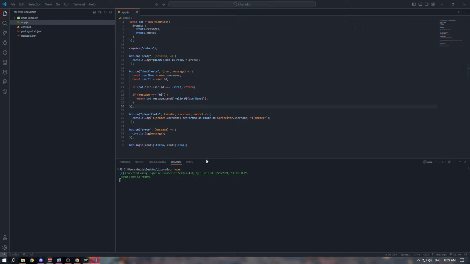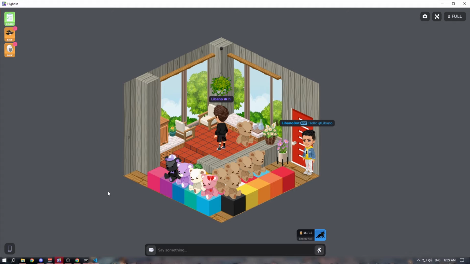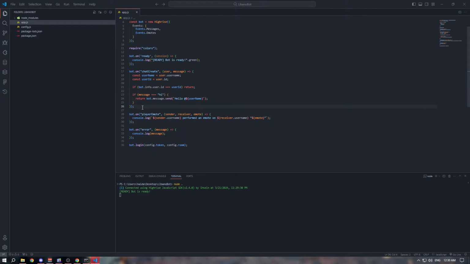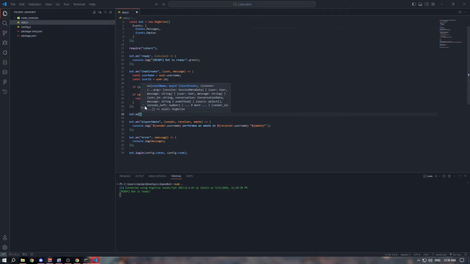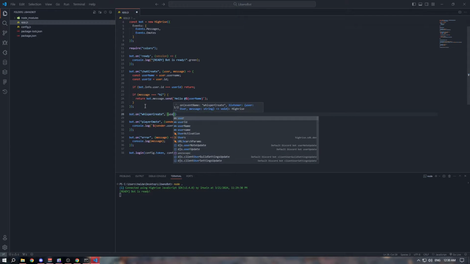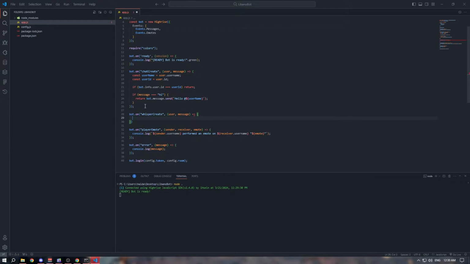Now the whisper is between you and the bot. So if you whisper the bot, for example, whisper the bot hi, this will be logged on the console log. It will not be logged if a user sends a whisper to another user. So only the whispers sent between the bot and the player will be logged. We're going to do the same thing here. We're going to do bot.on whisperCreate. It's the same. It takes the user and the message, and it's literally the same method.